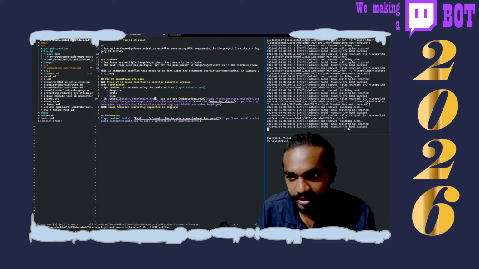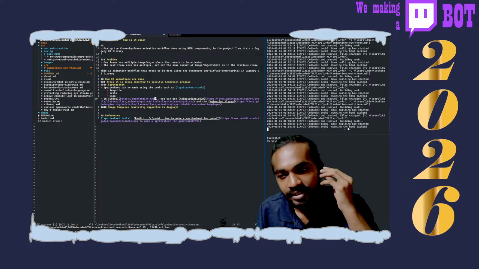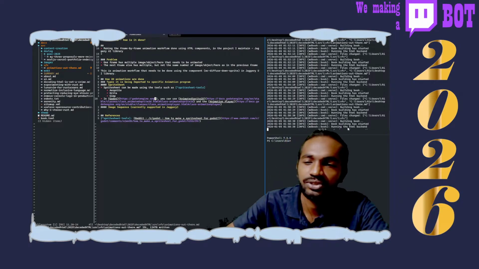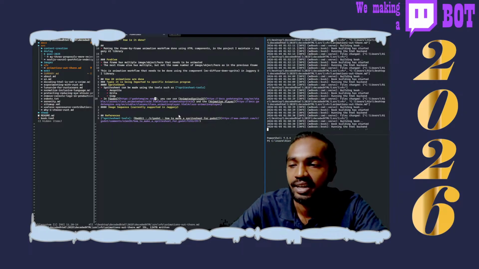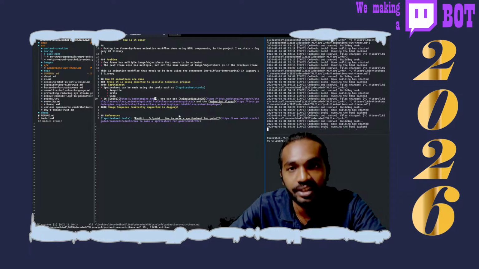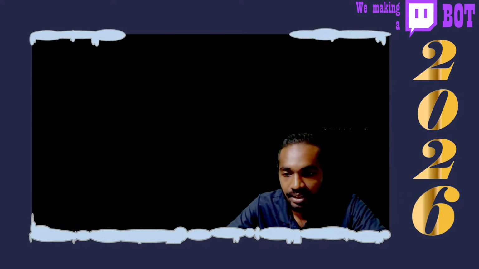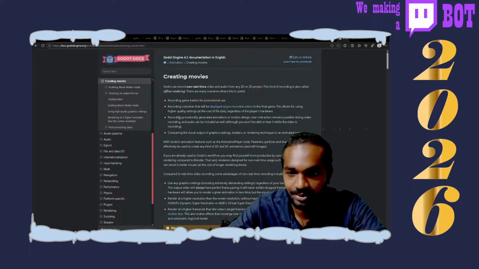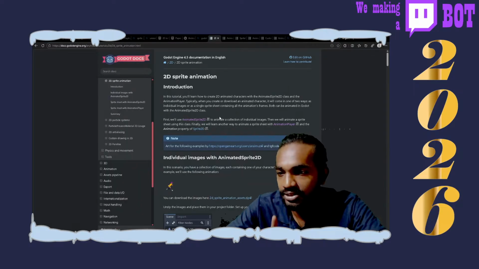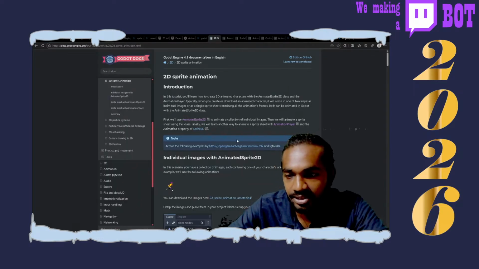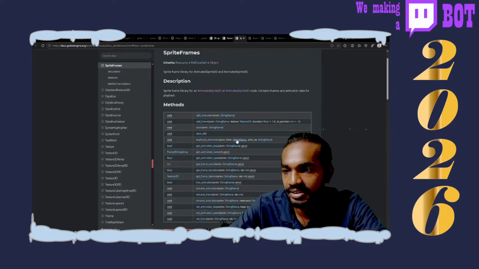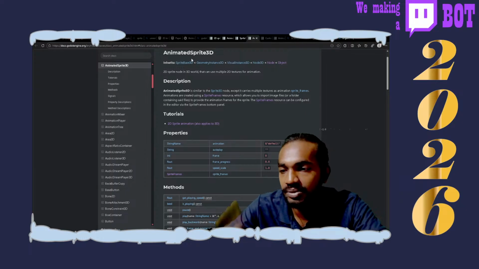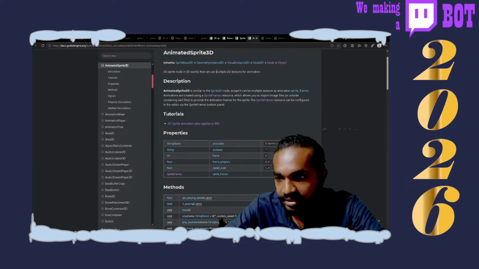Godot uses 2D animation using sprite sheets and individual image files. Wait for a moment. 2D sprite. There's also 3D sprite, animated sprite 3D. I just read that somewhere. So this is animated sprite 3D.